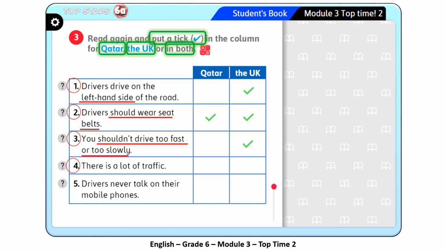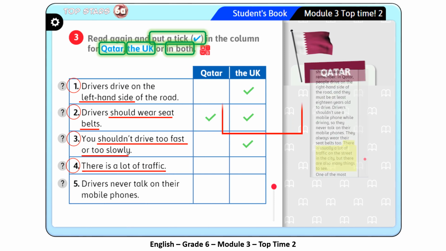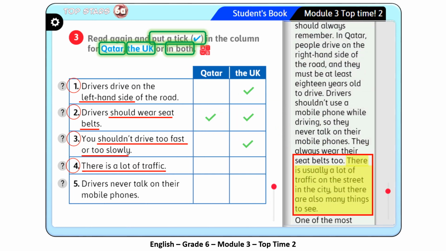Number 4. There is a lot of traffic. We go to the text. We find in the text of Qatar this part. There is usually a lot of traffic on the street in the city, but there are also many things to see. So we put a tick in the Qatar column. Let's move on to check the last one, number 5.